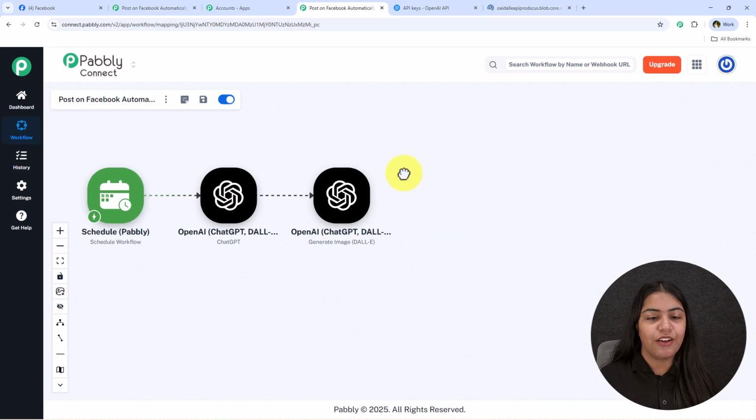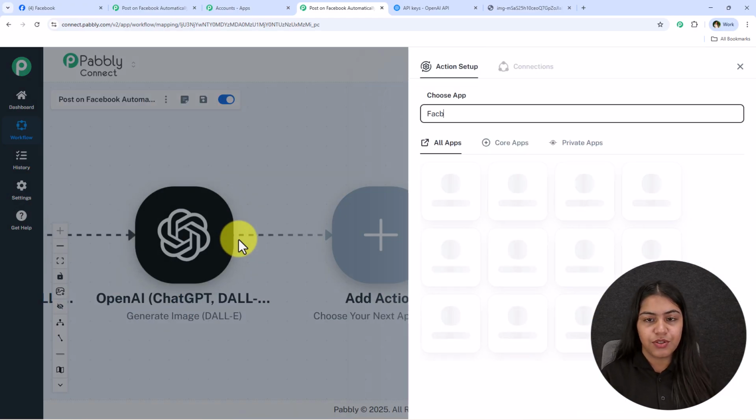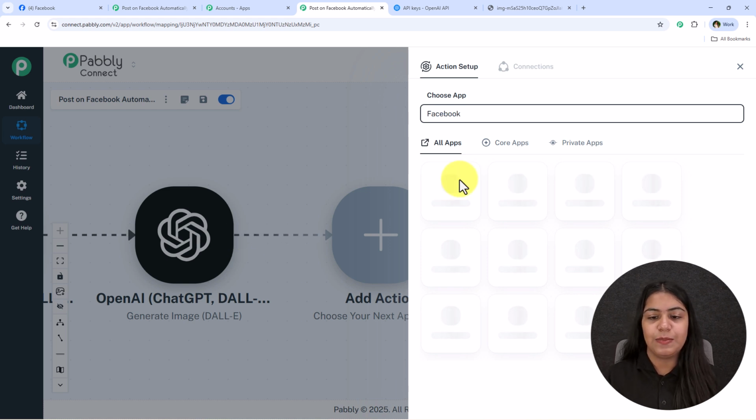Let's close this, and now we have to click on this add new action step. For the action application, we have to search for Facebook. So let's search for Facebook and select Facebook pages.